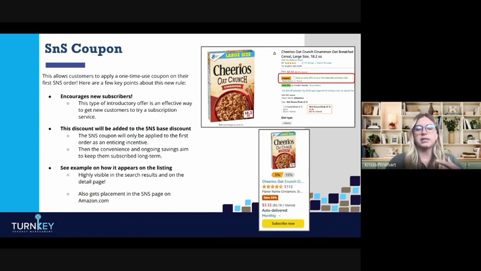As far as what that looks like, this is the detail page screenshot where it has that coupon badge. It's very similar to the look of a regular coupon, but it's just for subscribe and save products. And this is in the search results below, where it does have that save 20%. So it's great visibility for your products. It will be on the subscribe and save page as well that customers may click on just to go through different products. So really good visibility for the subscribe and save coupon.